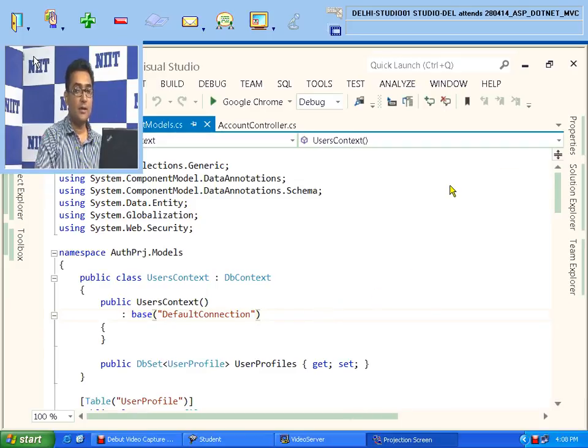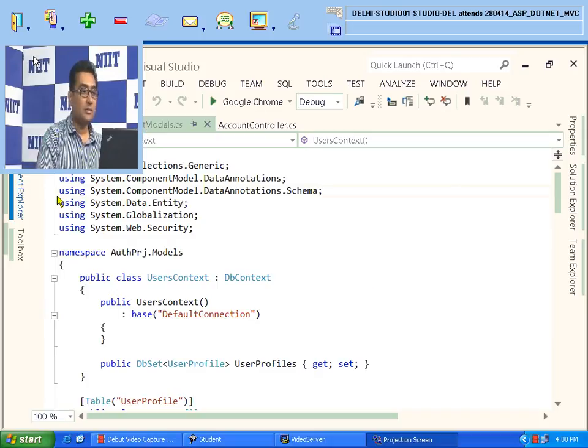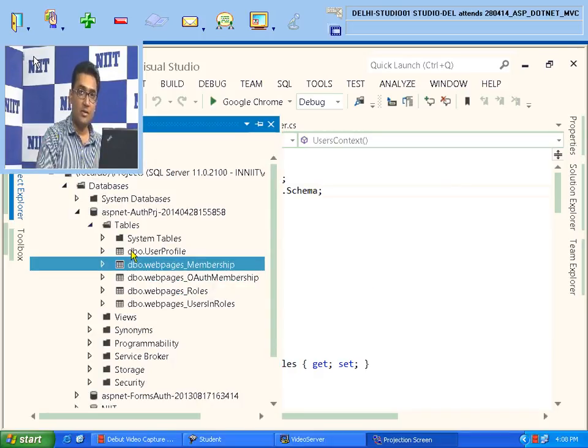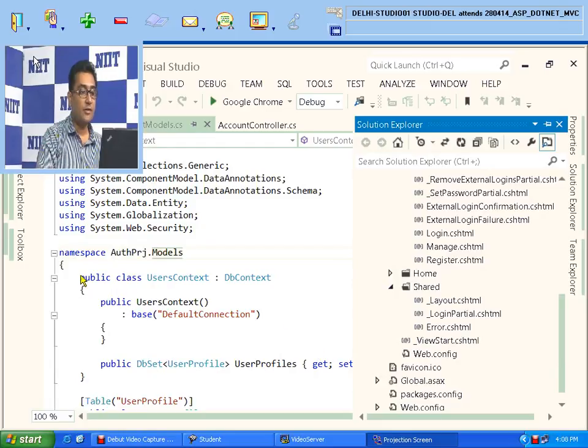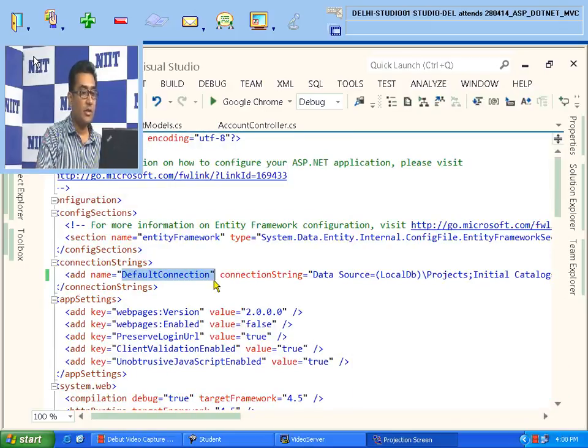Okay, yeah, I'll give a 5 minute break again, but let me finish up this particular demonstration. Okay, so everything is created and your SQL Server objects are also created, included with that data. The connection string and everything is as usual written inside the web.config file. See, this is the default connection which we are calling in the model class, and this is the connection string.